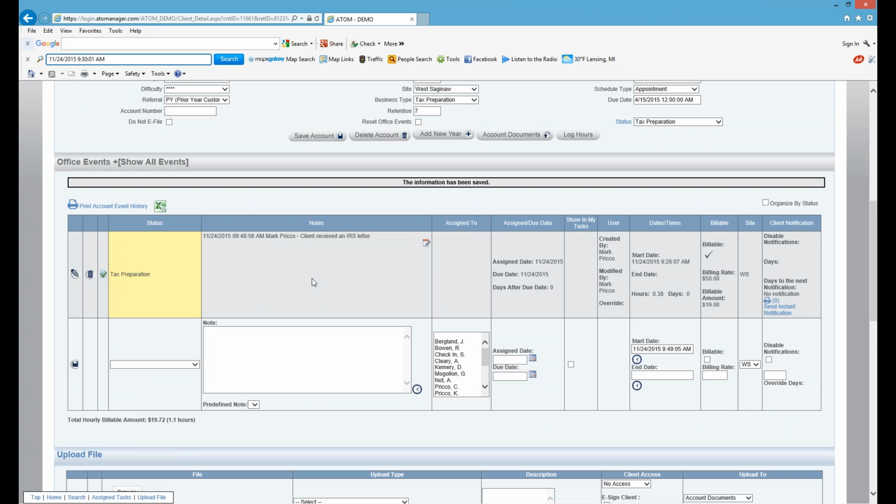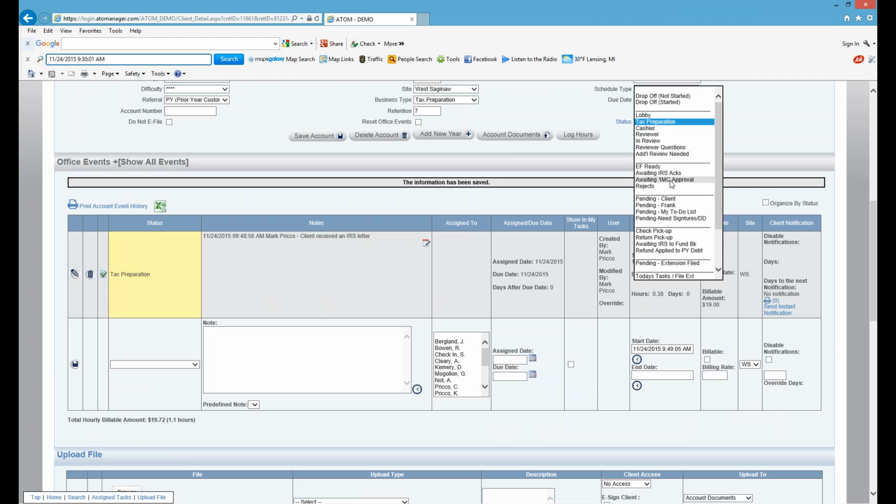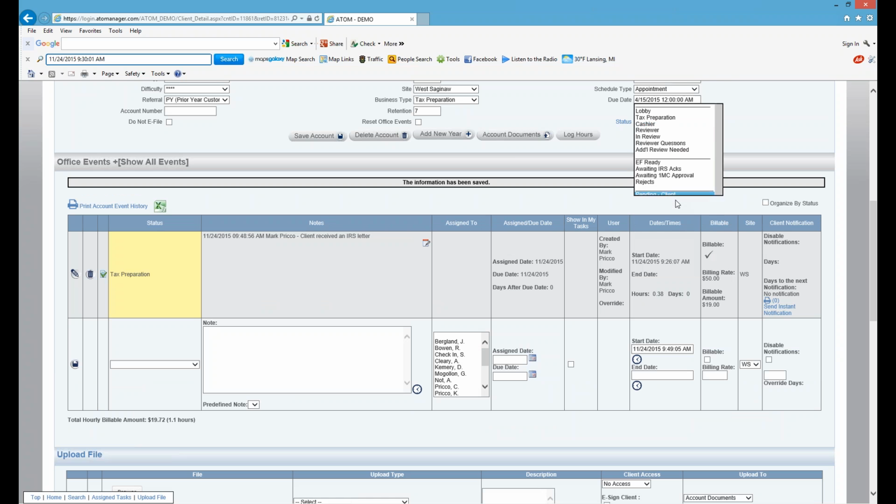And now after discussing with the client, we notice this is a second letter and we want to see the first IRS letter. So I would then change the status. The way you change the status or the office event is up here in your account information section in the drop-down. I'm going to move it to pending client, but you can move it anywhere you'd like. In this example, I'm waiting for information from the client, so I'm going to move it to pending client. I'm going to hit save account.